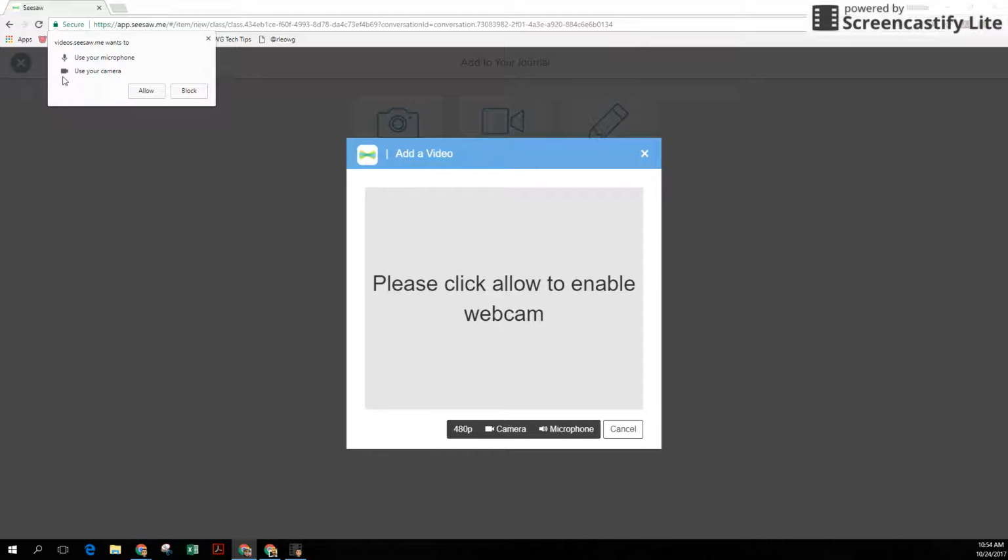You're going to get a pop-up. I'm on the Chrome browser, but you'll also get a pop-up on your Chromebooks asking for access to the camera. If students click block, you can always turn it back on. I'm just going to click allow.